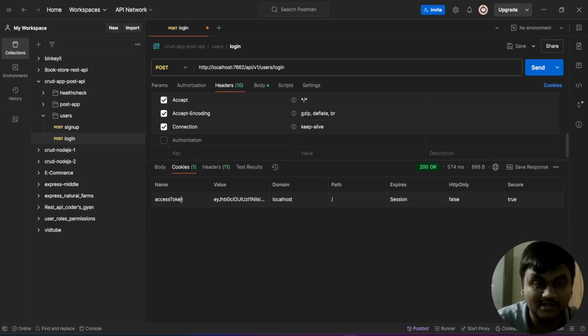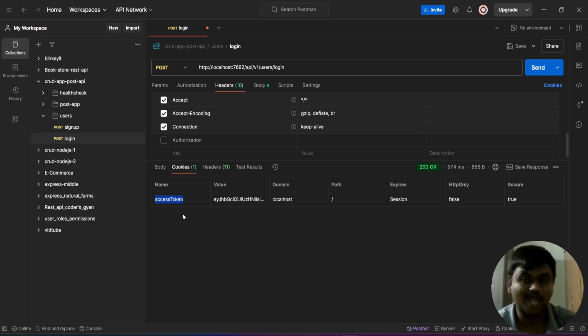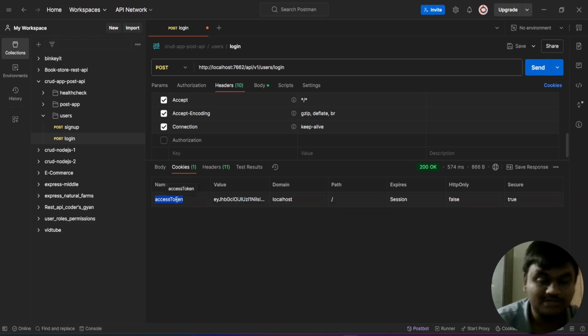We are directly calling the GET method, the profile method, API slash v1 slash user slash profile. It will access the JWT token from request dot cookies, request dot cookies dot access token. We are not going to pass headers. We are going to access the token from the cookies only.